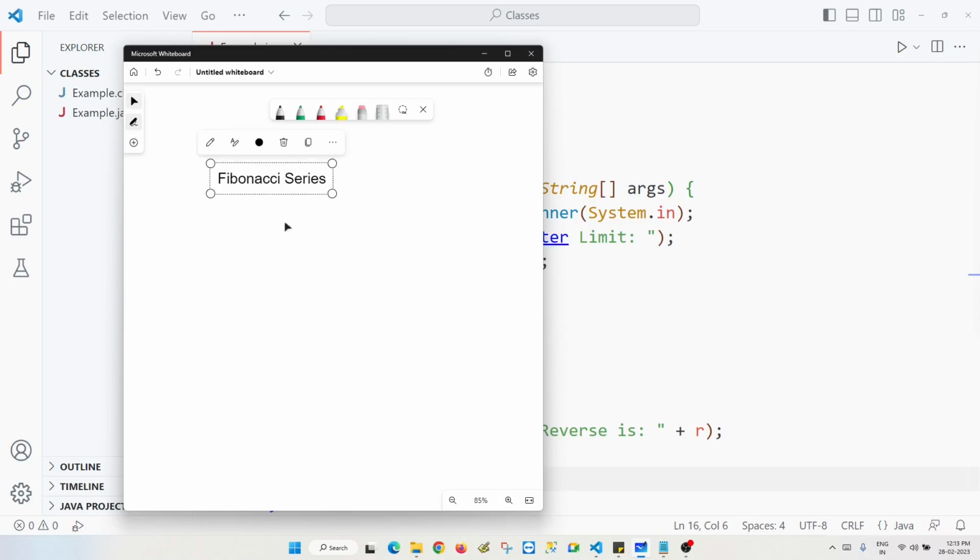Now I'm trying to find out a solution for another question. I need to print Fibonacci series. Fibonacci series is nothing like it will start from 1 and we have to add this number with the previous number. You will get the next number.